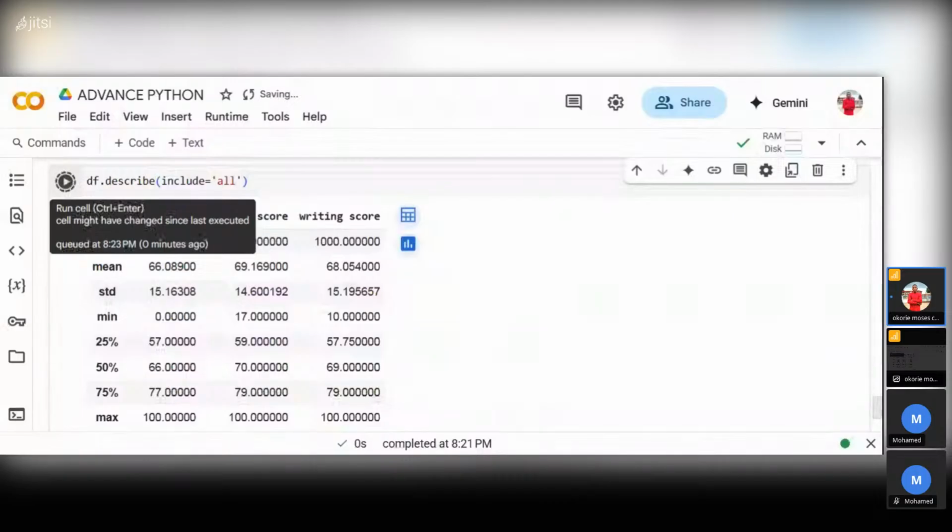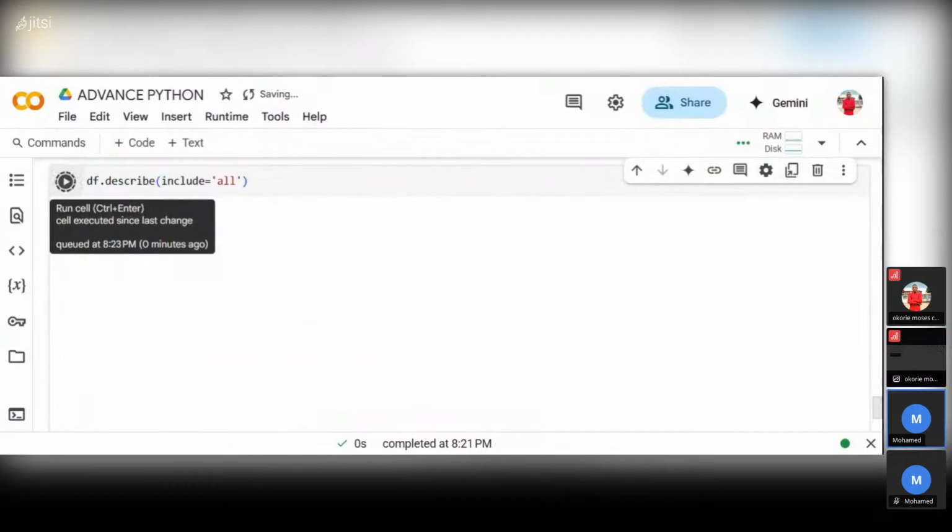So if you want to view your analysis, your data, you can use transpose. Transpose gives you everything. You transpose it for you to view it very well. Okay, so it's still loading.